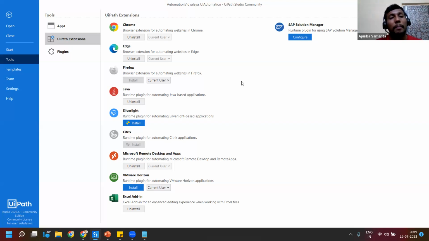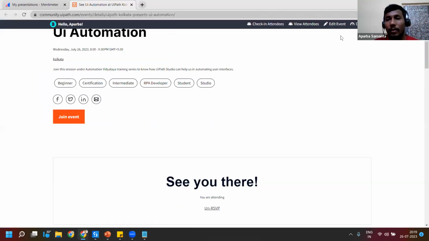Okay, so for Chrome we already have it, so I am not going to install it again. But if it was not installed, you would have an install button over here like this. You just need to click on install and it will be automatically installed in your UiPath. Then you will have a UiPath extension on your web application.